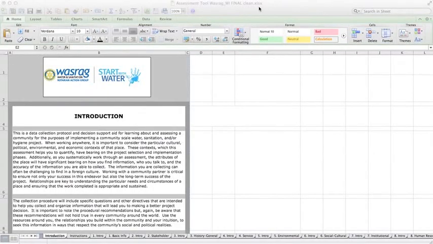All right, welcome. This is the decision support tool training for Wasrag. I'm going to show you the tool that was created to help Wasrag identify needs of a community, assess a community, and identify possible solutions in order to meet those needs.